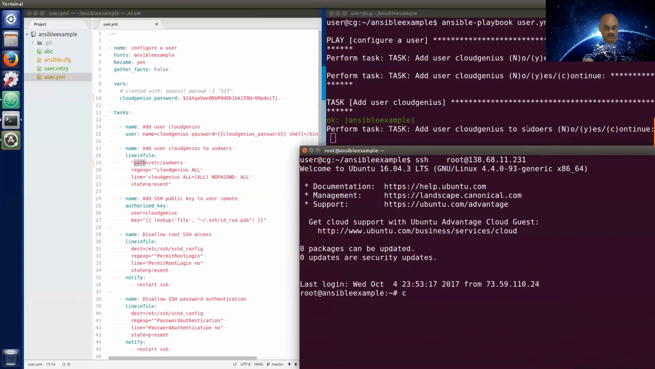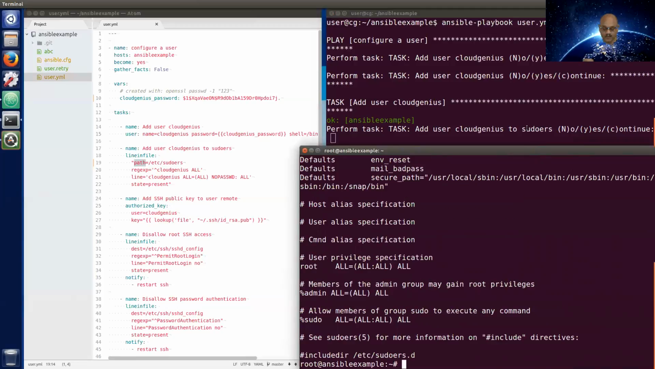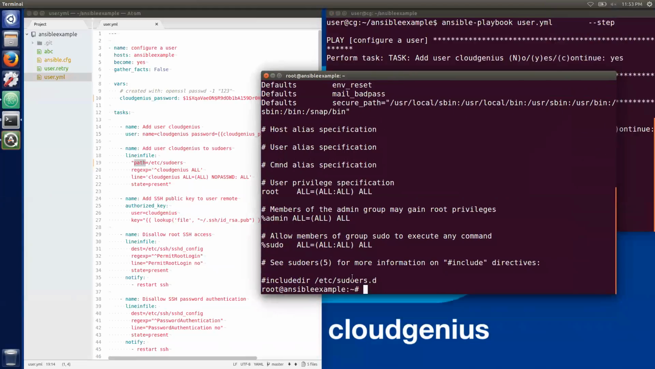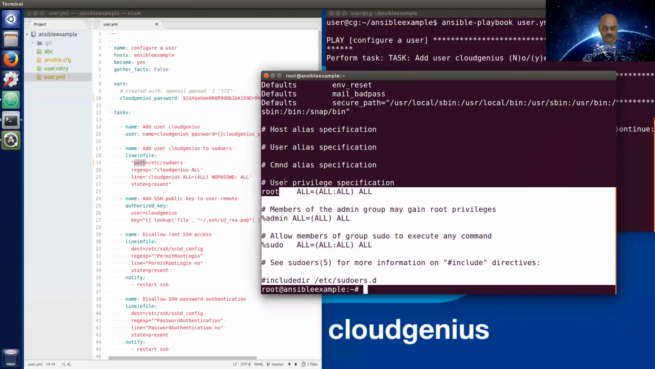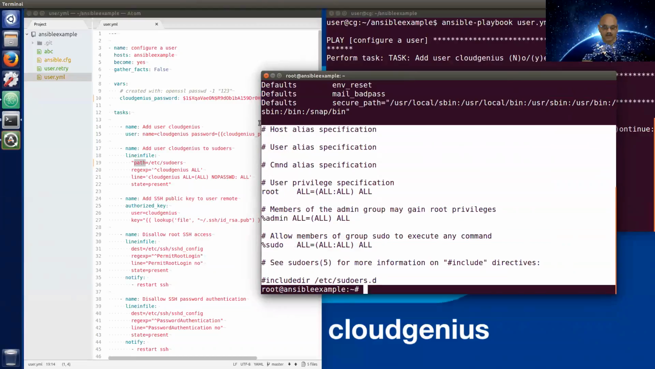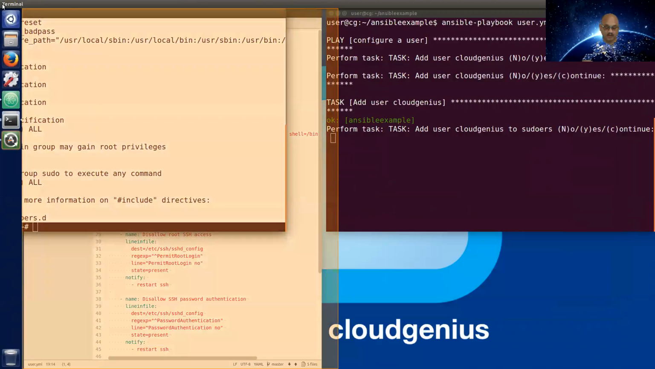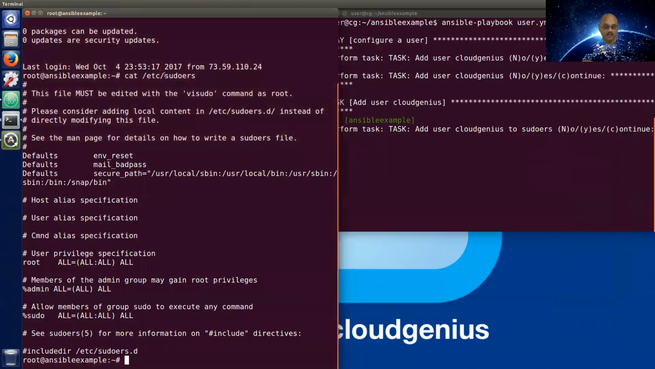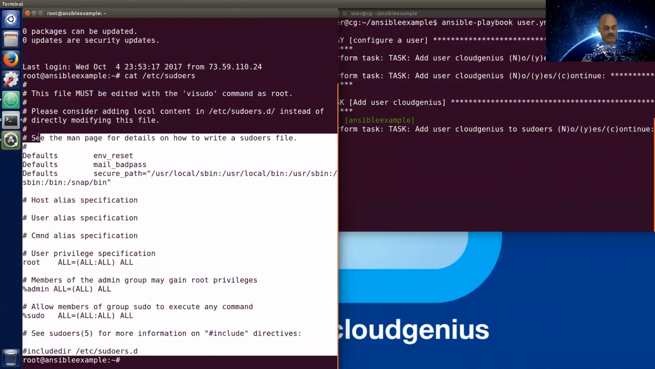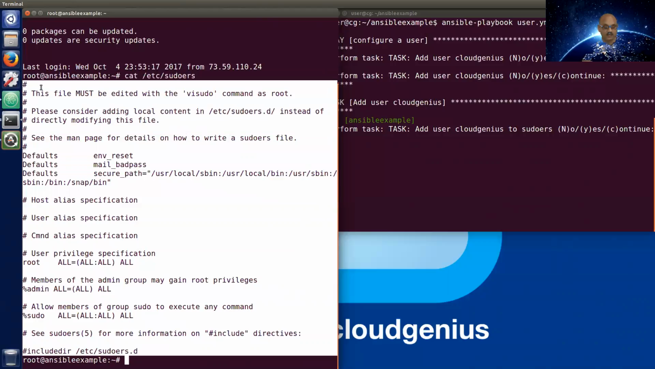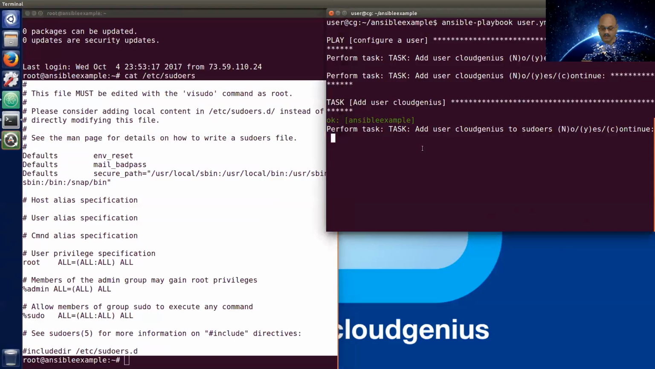And in there, we'll go cat etc sudoers. And you will find here that there is absolutely no reference to Cloud Genius in this file. That is expected because Cloud Genius is not added anywhere else apart from the user definitions in etc password. So this sudoers file currently looks like what you see here. It has no reference whatsoever to the word Cloud Genius. And that is what this thing will change now.